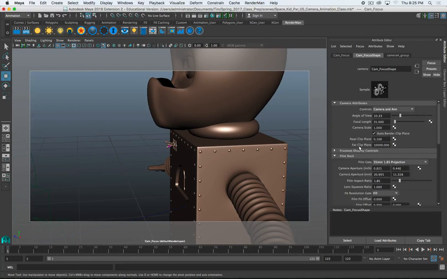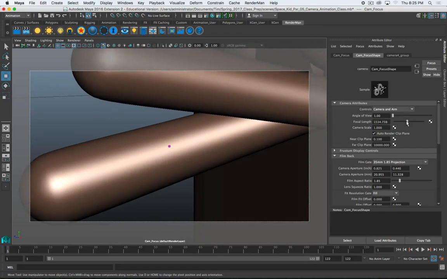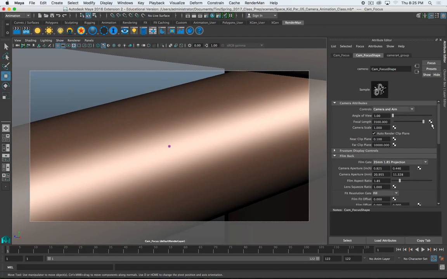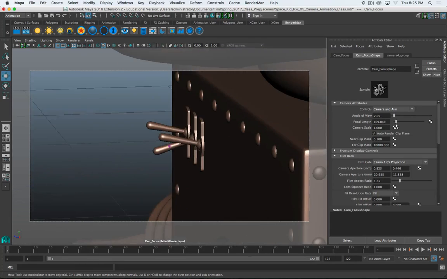I'm also going to set my focal length. This is the value that you animate if you want to animate a zoom. So 35 is a fairly wide angle. As I move that to the right, I'm zooming in. I can zoom in really far, up to a 3,500mm lens, which is ridiculous. And I can zoom all the way out to a 2.5mm lens, which is a fisheye wide angle.